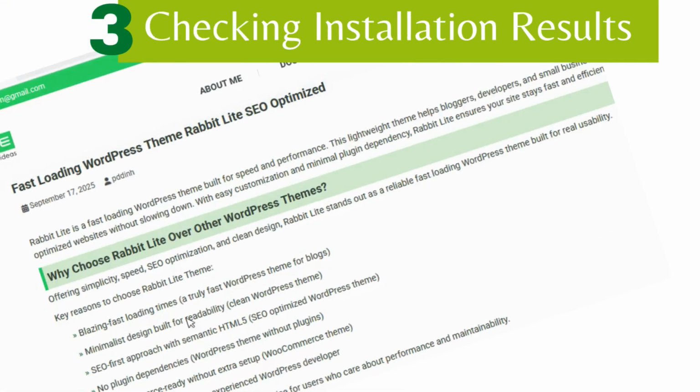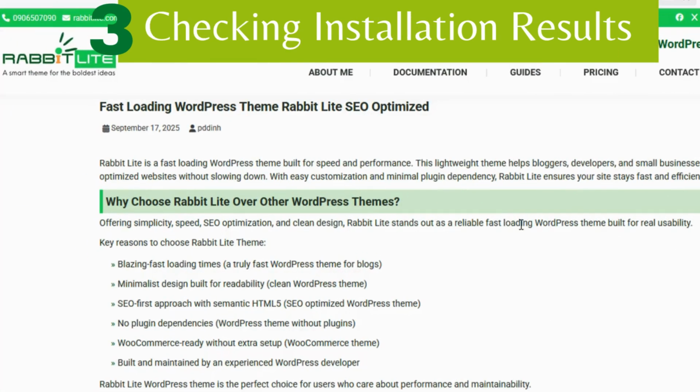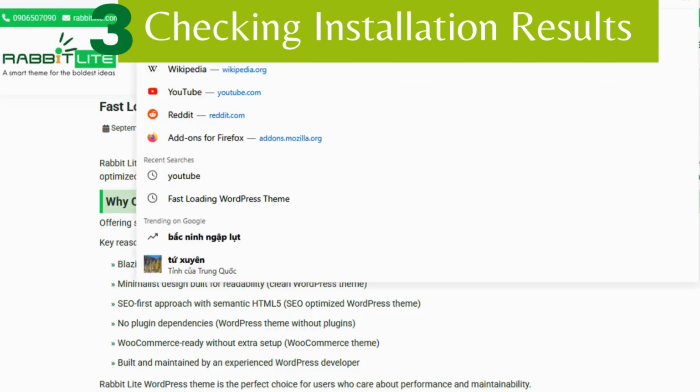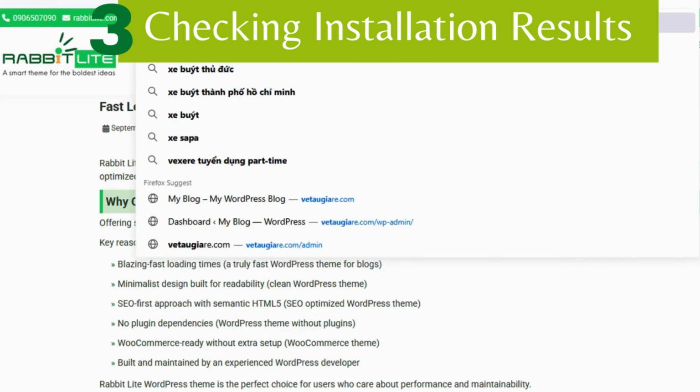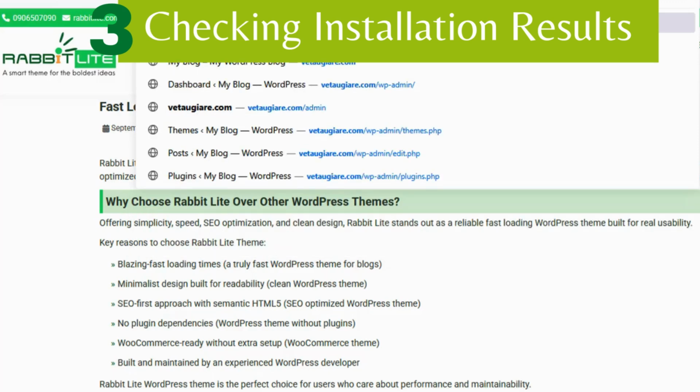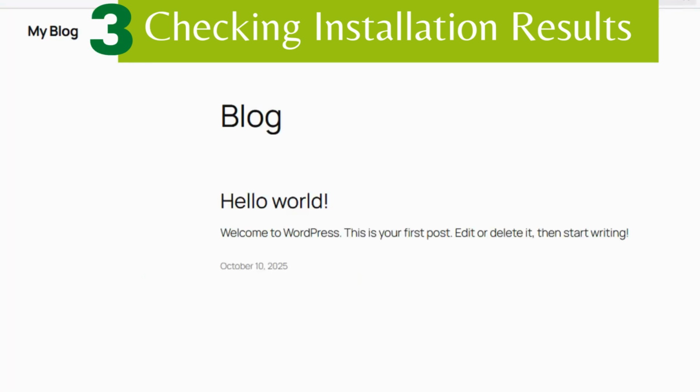Welcome back. In this episode, we'll learn how to check if your WordPress installation was successful. It's a simple step, but very important before you start building your website. After installing WordPress, the first thing you should do is visit your website. Open your web browser and type your domain name, for example, yourdomain.com. If your website loads and you see the default WordPress homepage, that means the installation was successful.